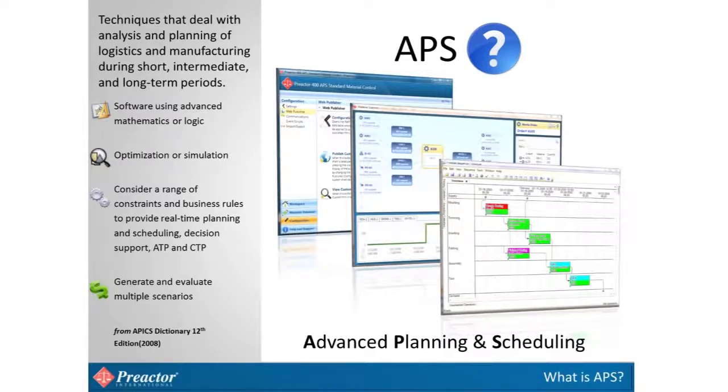So what is APS? Yet another acronym for everyone to cope with, but traditionally, and as defined by the APICS, the American Production and Inventory Control Society, it is Advanced Planning and Scheduling. APS solutions typically have techniques that deal with the analysis and planning of manufacturing and logistics during short, intermediate, and long-term periods. They typically have inside algorithms that use advanced mathematical techniques or logic. It will use some form of optimization or simulation.